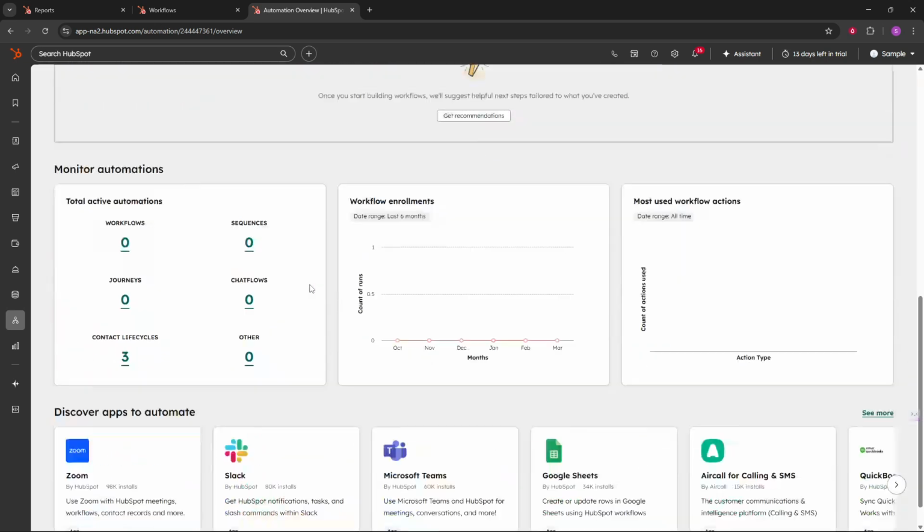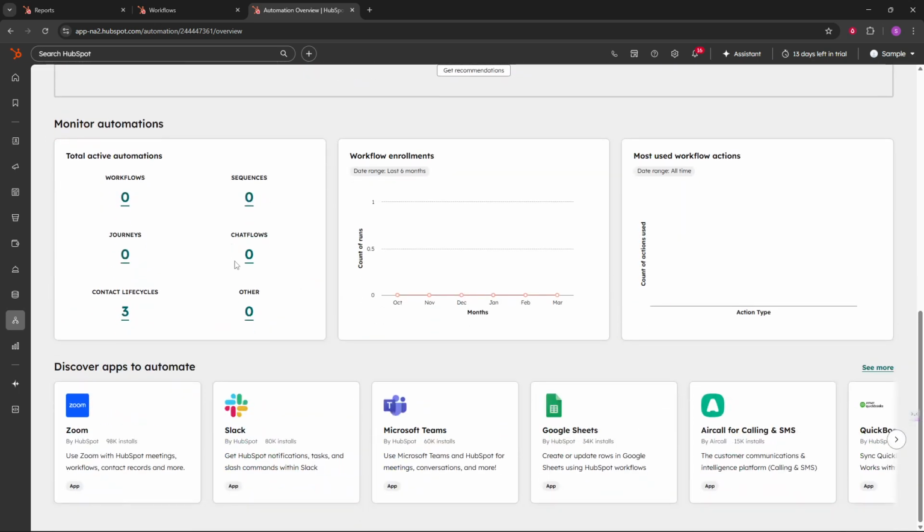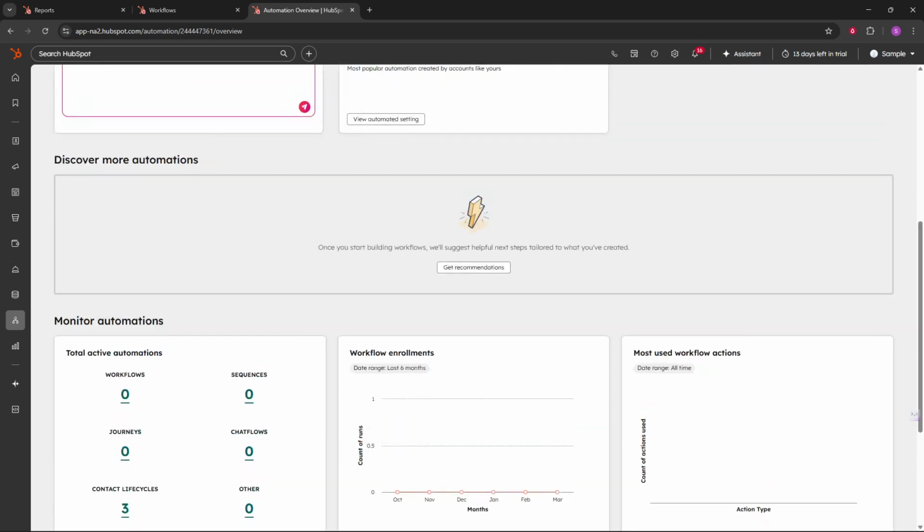Click around each section, use the search bar to find tools quickly, and hover over icons for helpful tips. The more you familiarize yourself with the layout, the faster you'll work and the more value you'll get from HubSpot.